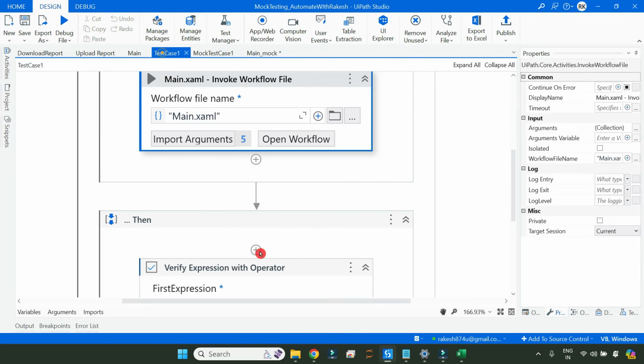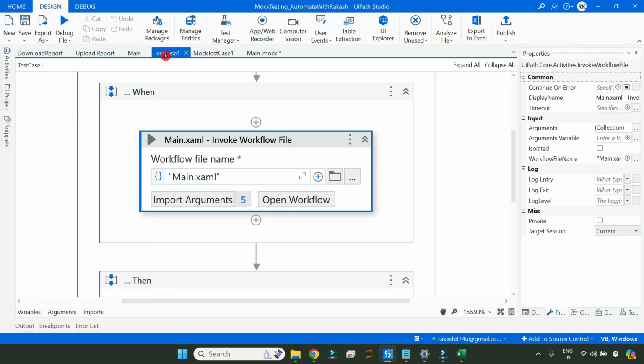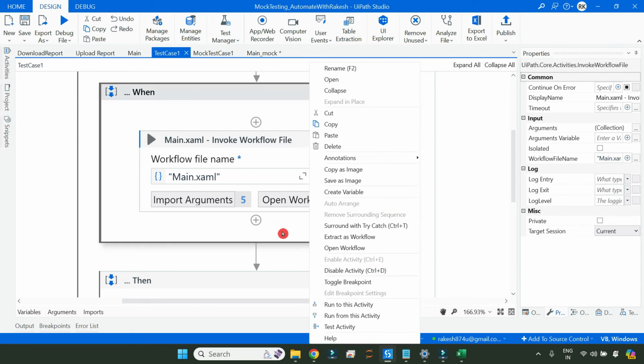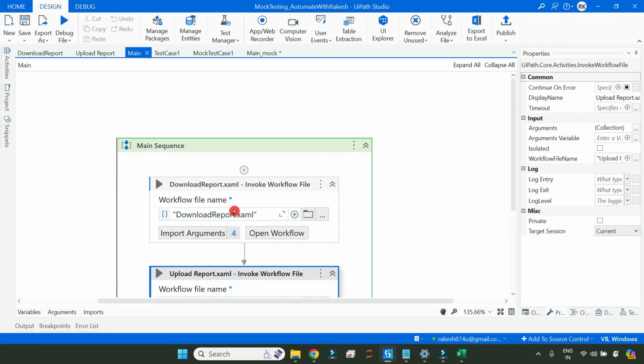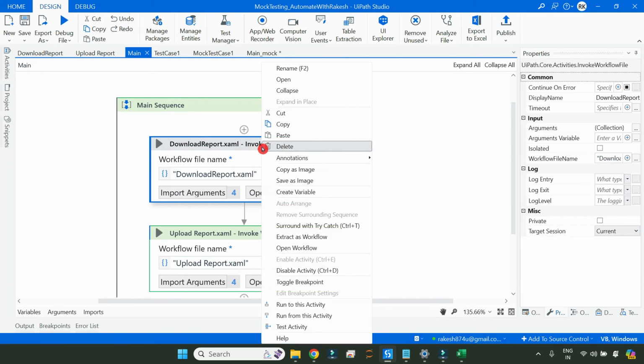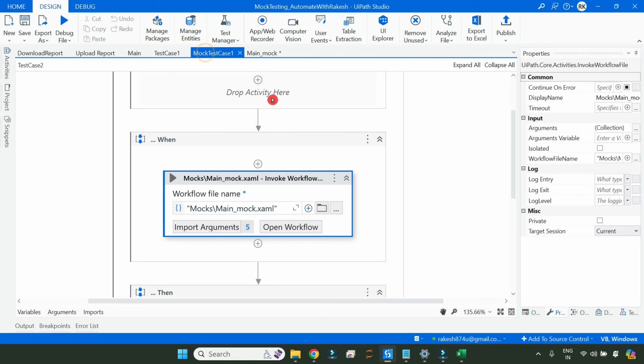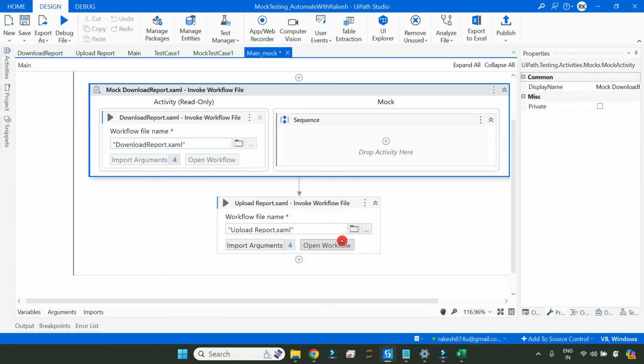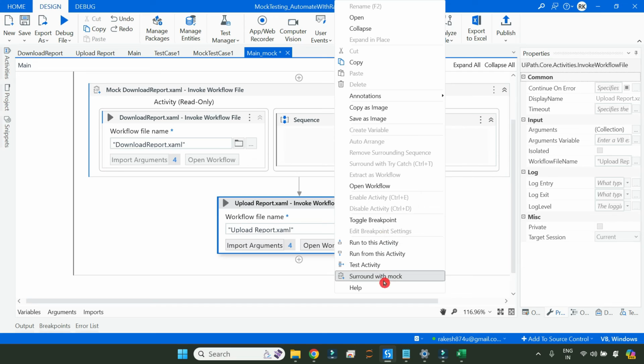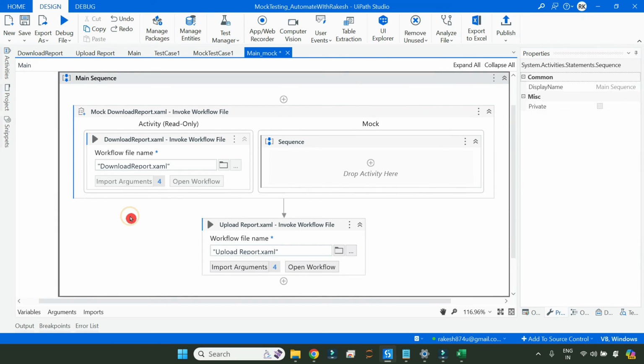Now these options are not available with a normal test case. For example, this is a normal test case. Let me open the workflow and right click on this. Here you don't have surround with mock. Surround with try catch, you don't have it. So only when you create it with that checkbox enabled, you get this option to mock any activity you like. Getting it? So this is the difference.